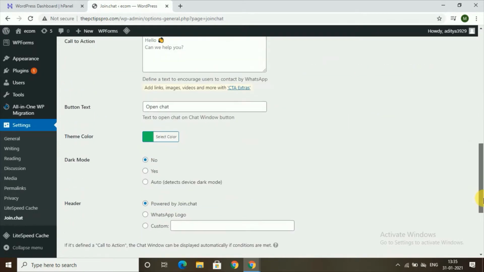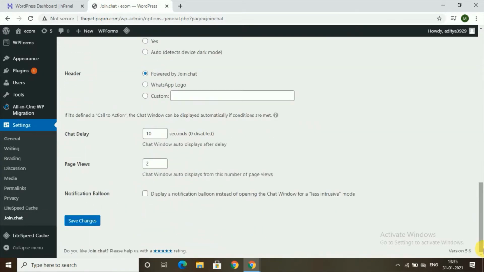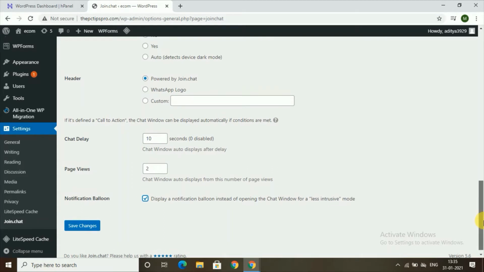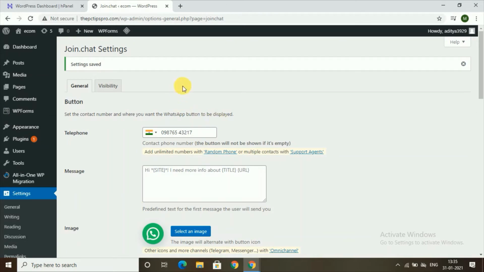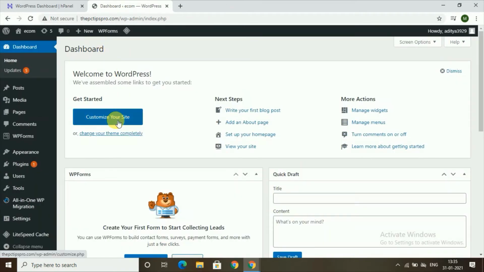Then we can show this notification balloon. You just check this box, and then you can set the chat delay, when the chat window should display automatically. I will set it to 2 seconds after opening my website. Click on save changes. So your settings are saved. Let's go to our website and check what is actually happening.